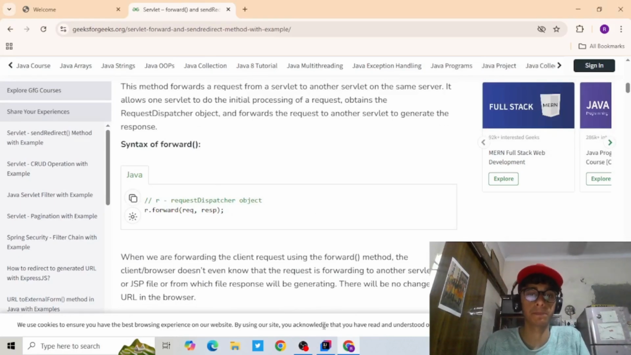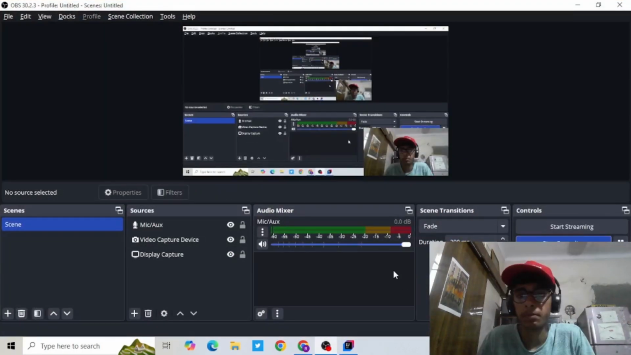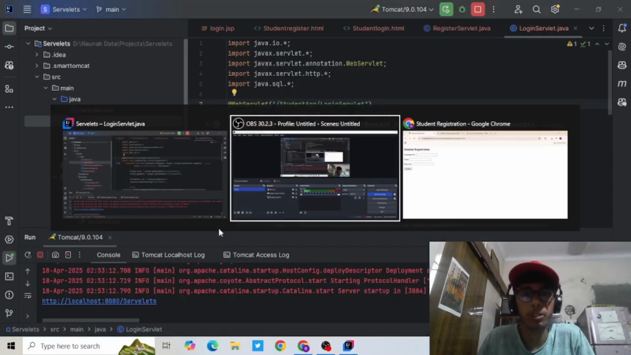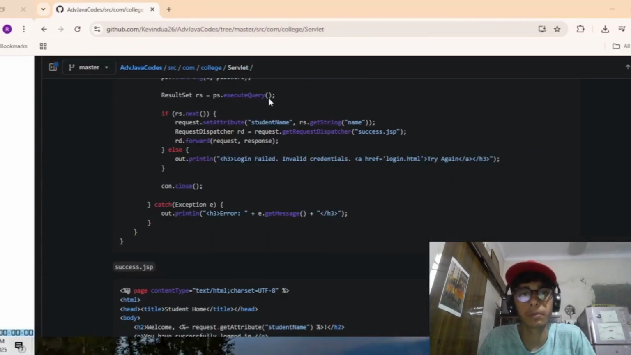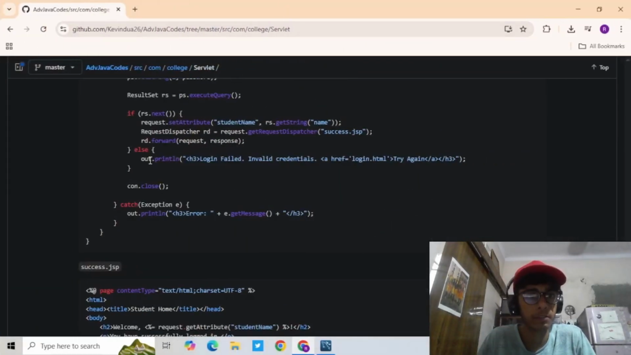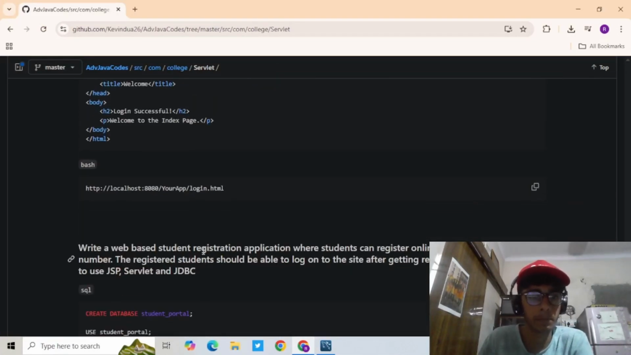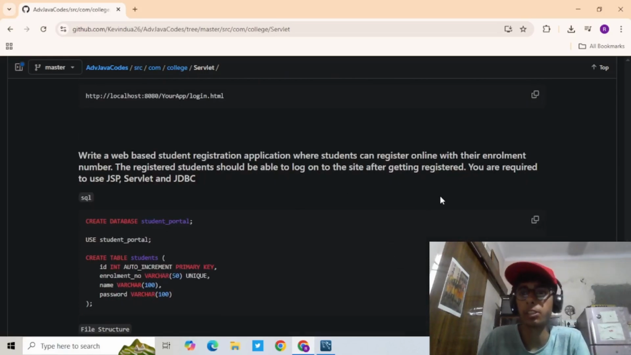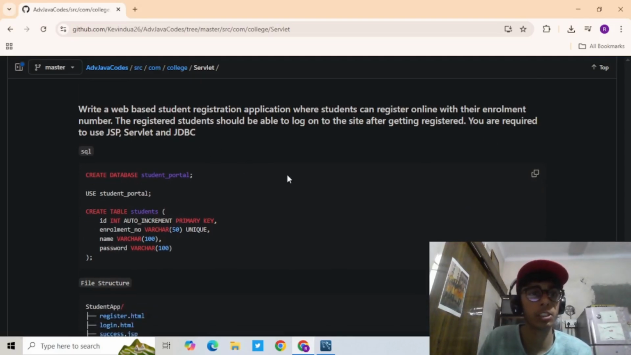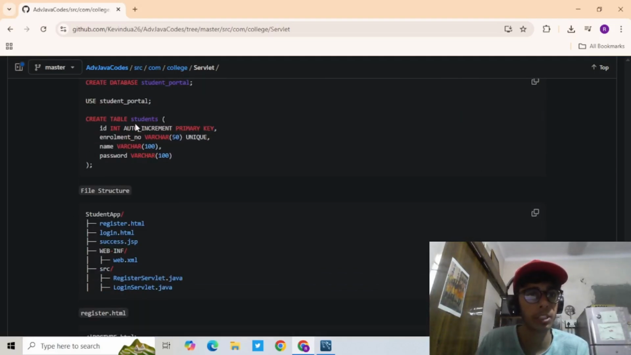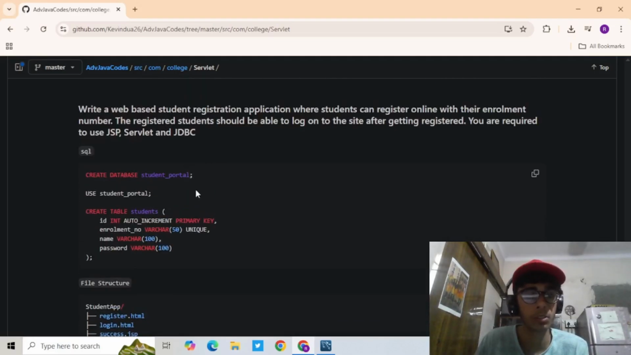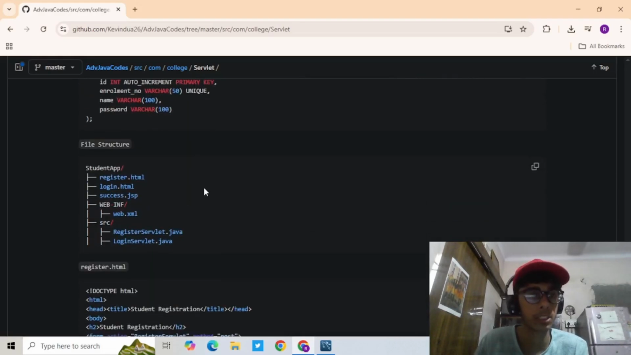Good. Now to the last question. We have to create a web-based student application where students can register online with their enrollment number, and they should be able to log in after getting registered. We are using JSP, Servlet and JDBC. So I created the student portal database and the students table.